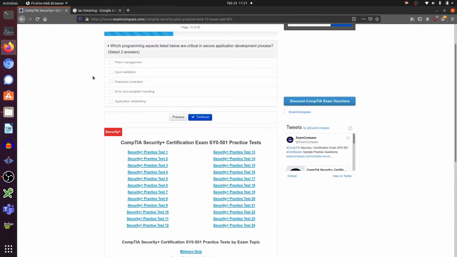Okay. Which programming aspects listed below are critical in the secure application development process? Secure application development. Input validation is very important to validate what you put into the web app, because sometimes if it's not validated, then you can type in something and the application will do something that you don't expect, which can be beneficial for a hacker. So always validate the input. And the second one is error and exception handling. We're really talking about web applications and web application development.